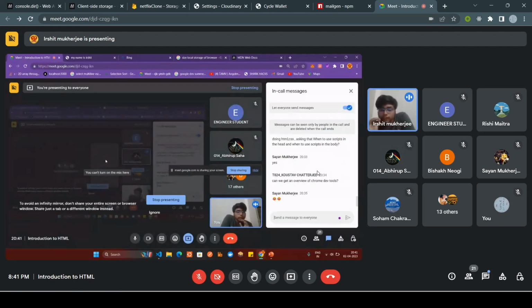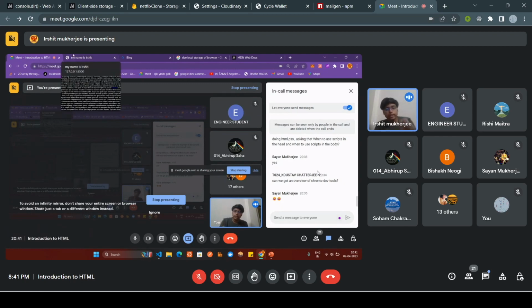And what's the difference between local storage and session storage? So local storage is used when you want to persist the data, even when you change the tab. If you change your tab, your local storage data will persist, and when you need it, you can retrieve it. But it's not the same for session storage. Session storage gets deleted when you change your tab or close your browser or close your site.